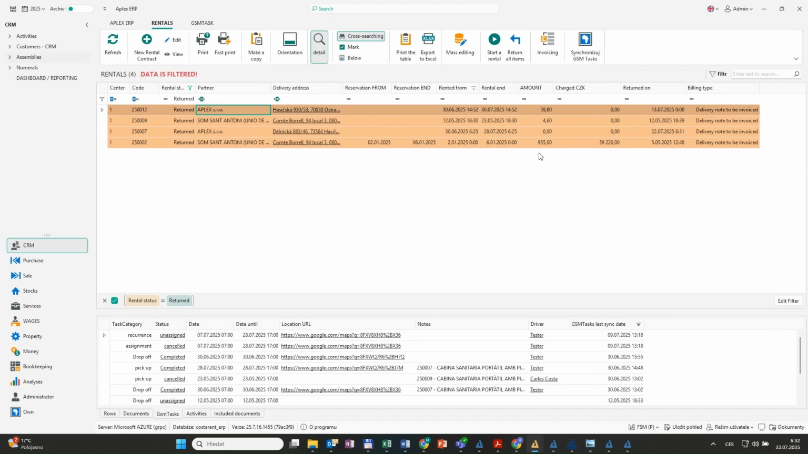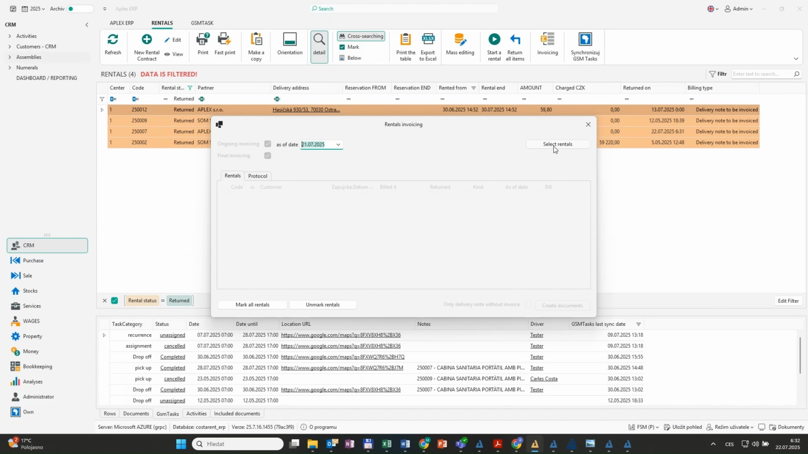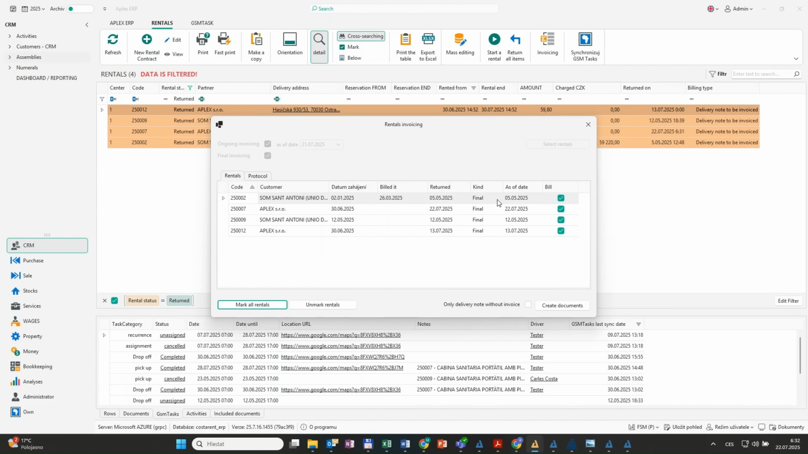To generate invoices, use the Invoicing button. It automatically selects all rentals that are ready for billing. For more details about the invoicing process, please refer to our next video.